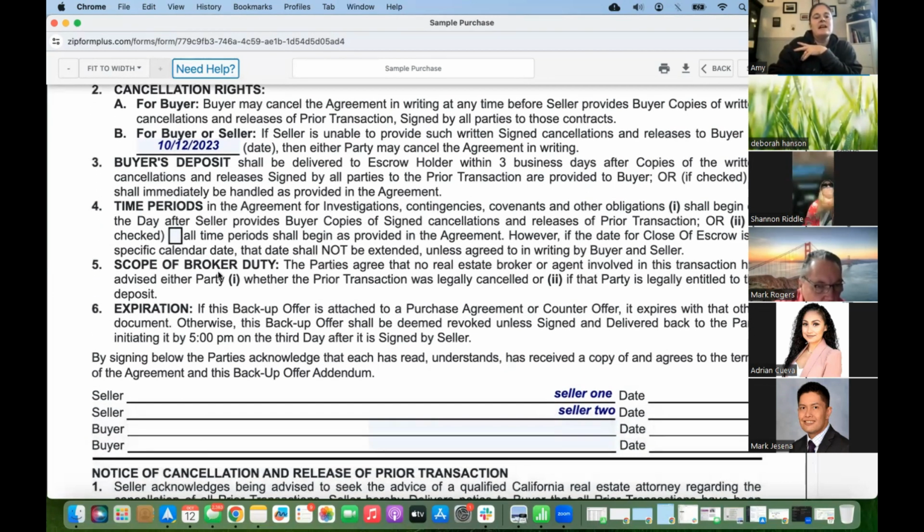The next section is time periods. Time periods in the agreement for investigations, contingencies, covenants, and other obligations shall begin on the day after seller provides buyers copies of signed cancellation and releases of prior transactions. So option number 1 is, hey, seller provides cancellations. That becomes day 0. Our time frames start the next day. Or 2, if checked, all time periods shall begin as provided in the agreement. However, if the date for the close of escrow is a specified calendar date, that date shall not be extended unless agreed to in writing by the buyer and the seller.